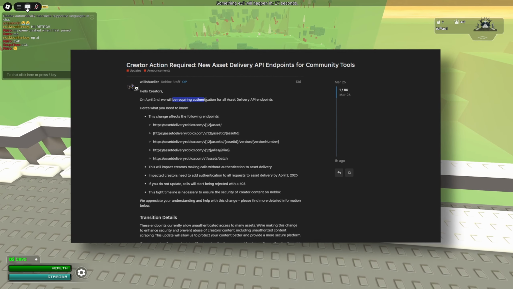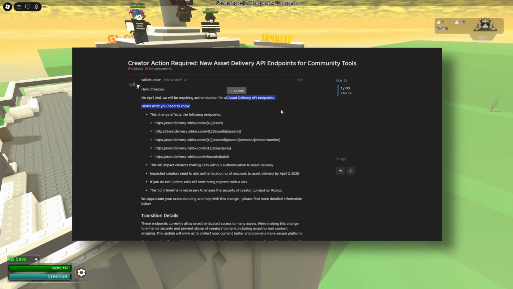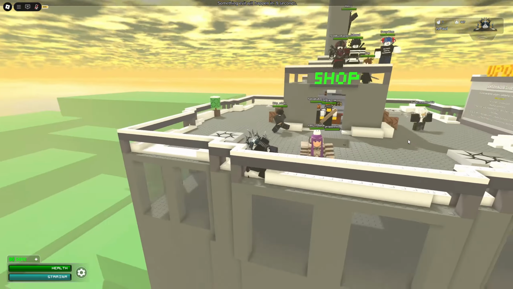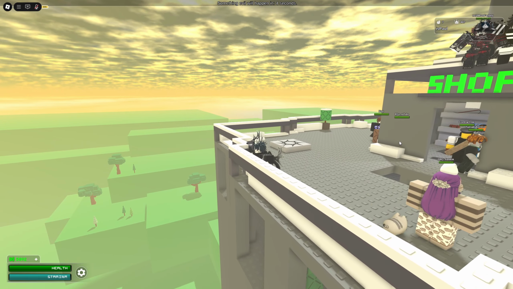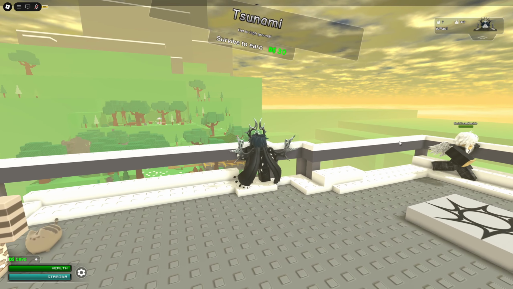Then there is a bunch of stuff with new asset delivery API endpoints for community tools. And this is going to be a required authentication update for all asset delivery API endpoints. And this is basically the list of them. And from what I'm reading, it's basically an update that makes an impact on browser plugins, but not actually make any changes to the behavior in the experience or in Studio. But anyway, let's just move on.